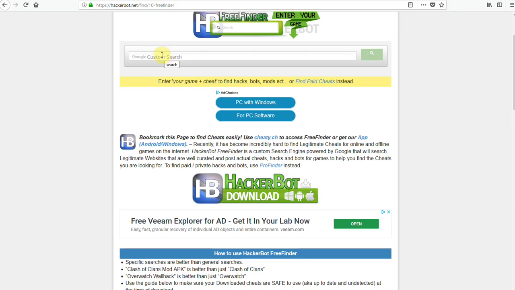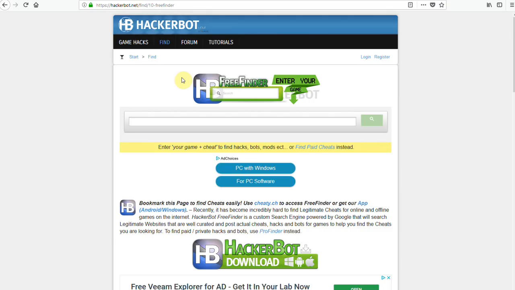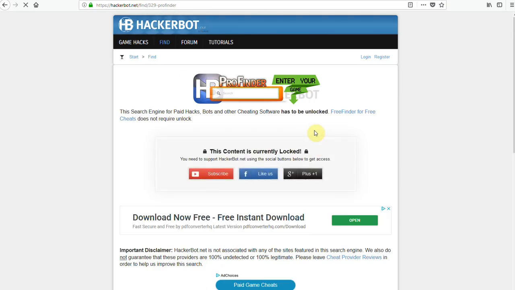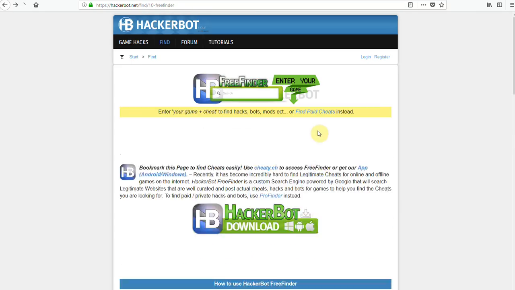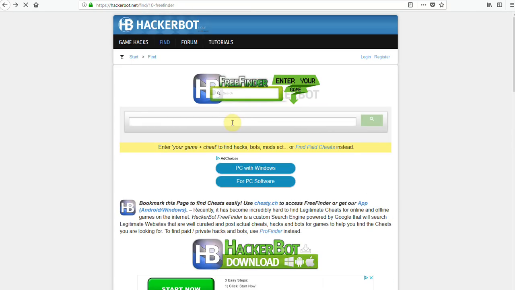I can't guarantee that everything on these websites that you will find here is legitimate, but there are legitimate cheats there, especially in our paid finder cheats. Not all of these are always up to date. But yeah, with the free finder, be very, very careful. Use your common sense. And if something sounds too good to be true, don't trust it.